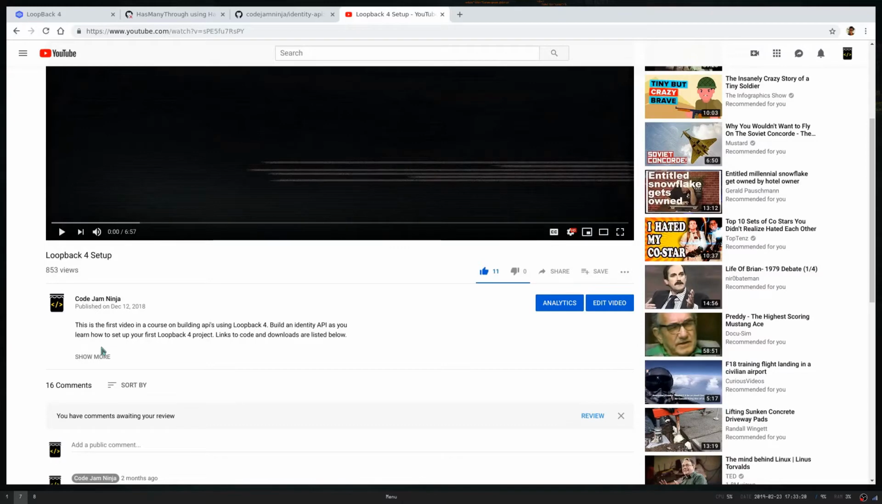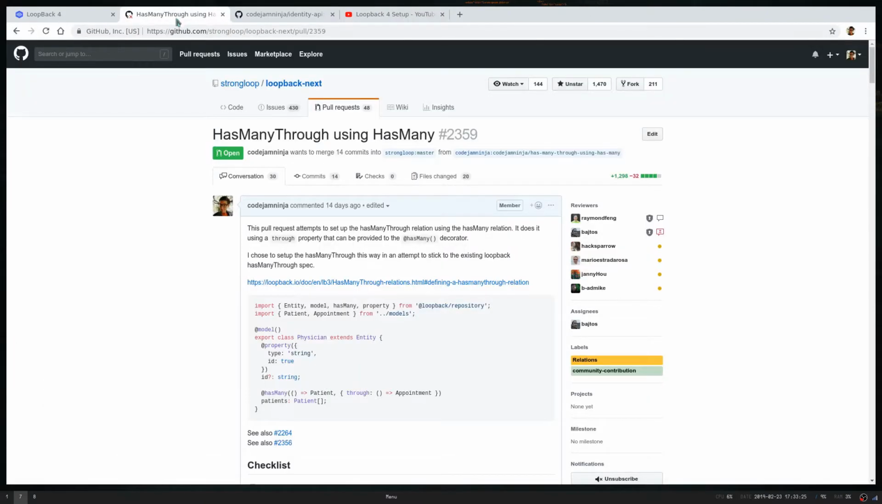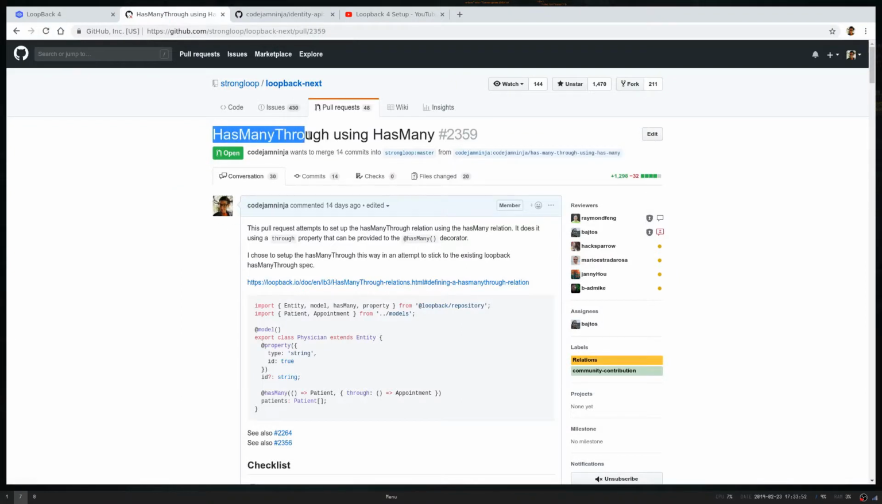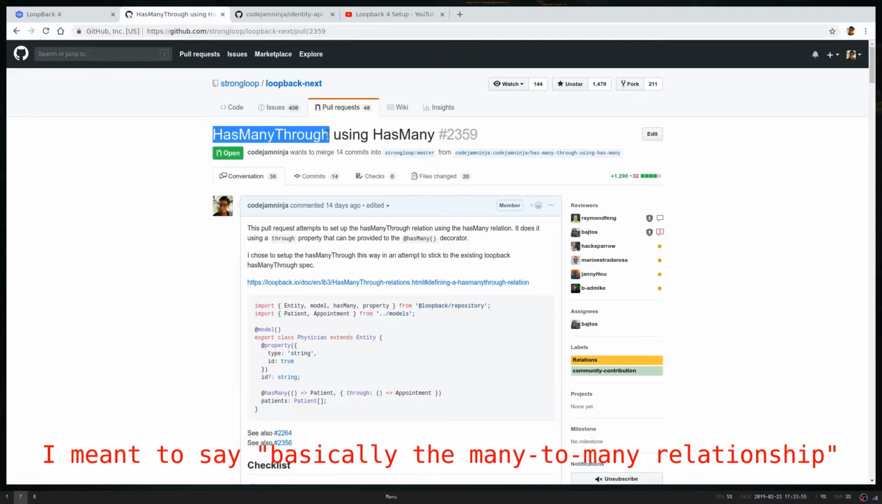And my excuse is probably lame, but I've been trying to really understand Loopback. I really wanted to understand Loopback really well before I continued this series, and part of doing that was deciding to contribute to Loopback 4. And one particular feature that Loopback 4 has really been lacking, that I really feel like it needs, is the has many through relationship. Basically the has many relationship.